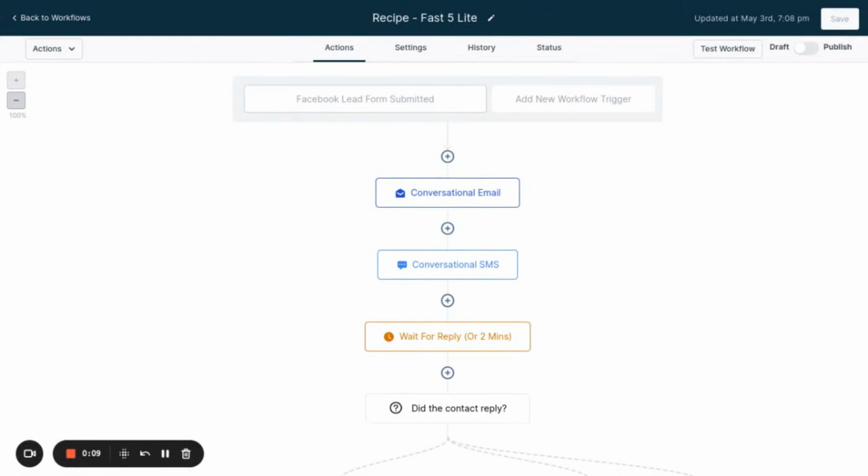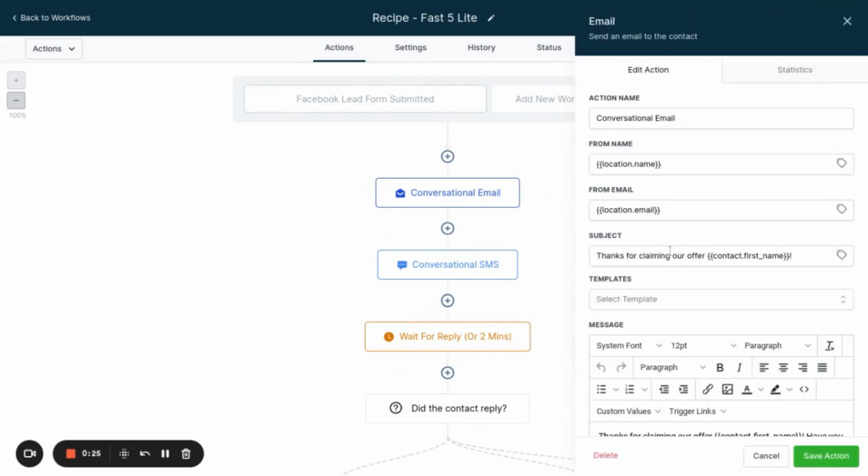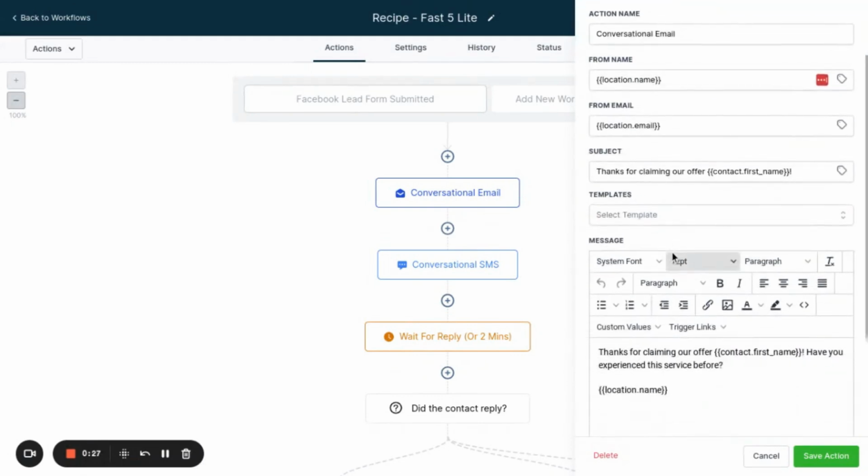As we can see, it's currently set to kick off from a Facebook lead form, meaning when someone claims some sort of offer via a Facebook lead form ad, they'll be added to this automation. So in this first email, we'll want to say something like, "Thanks for claiming our free offer," and we'll want to personalize the message with the contact's first name using this variable, and we'll want to spice up our message a little bit. When you're happy with what you've written, go ahead and save the action.